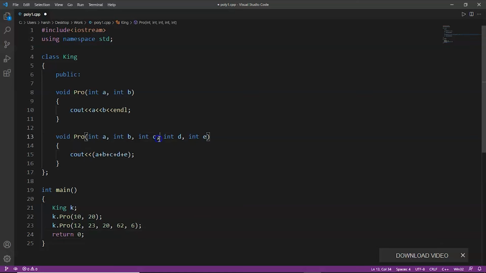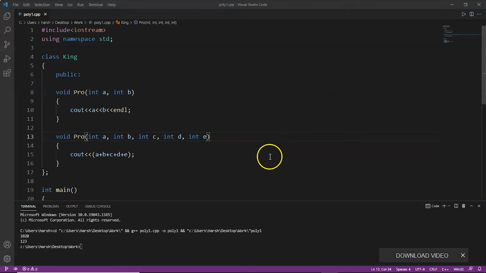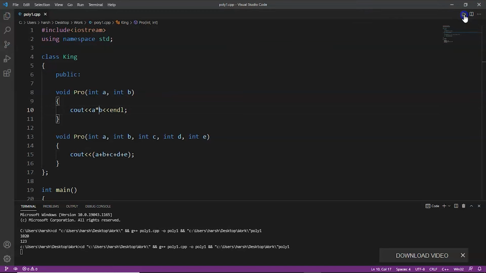Now let's try to run this. I think we are done with this. First of all, let's save it, and now let's try to run this. So this is our output, 10, 20. Let's multiply both of them. It will look good. Let's save it and run it again.